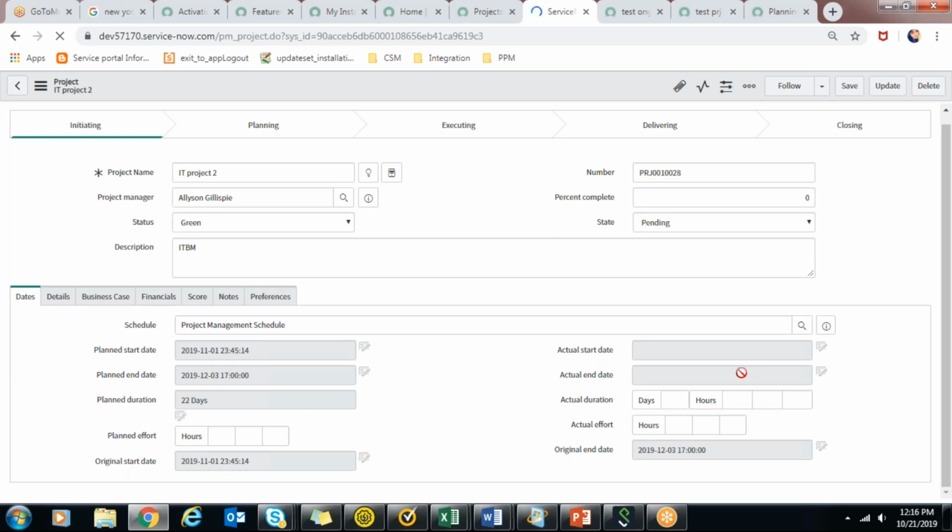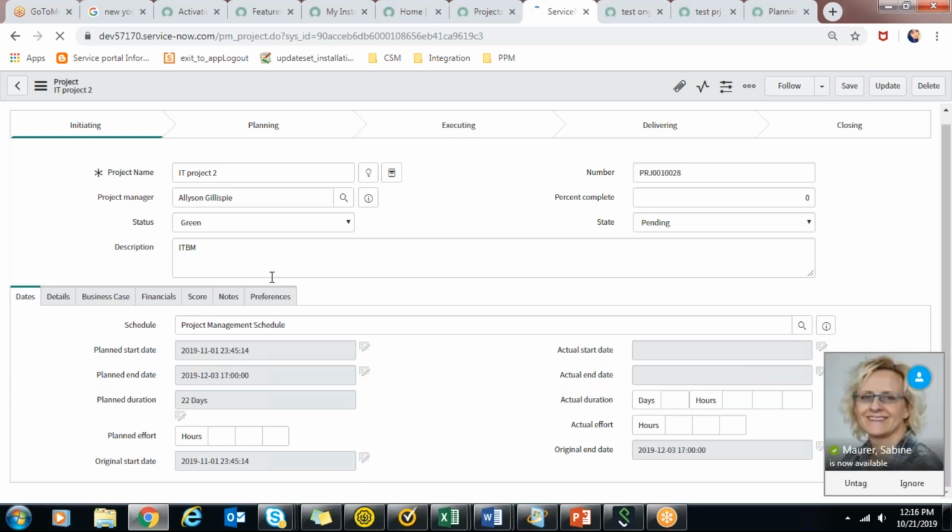The same project manager has been copied here. Everything has been applied.